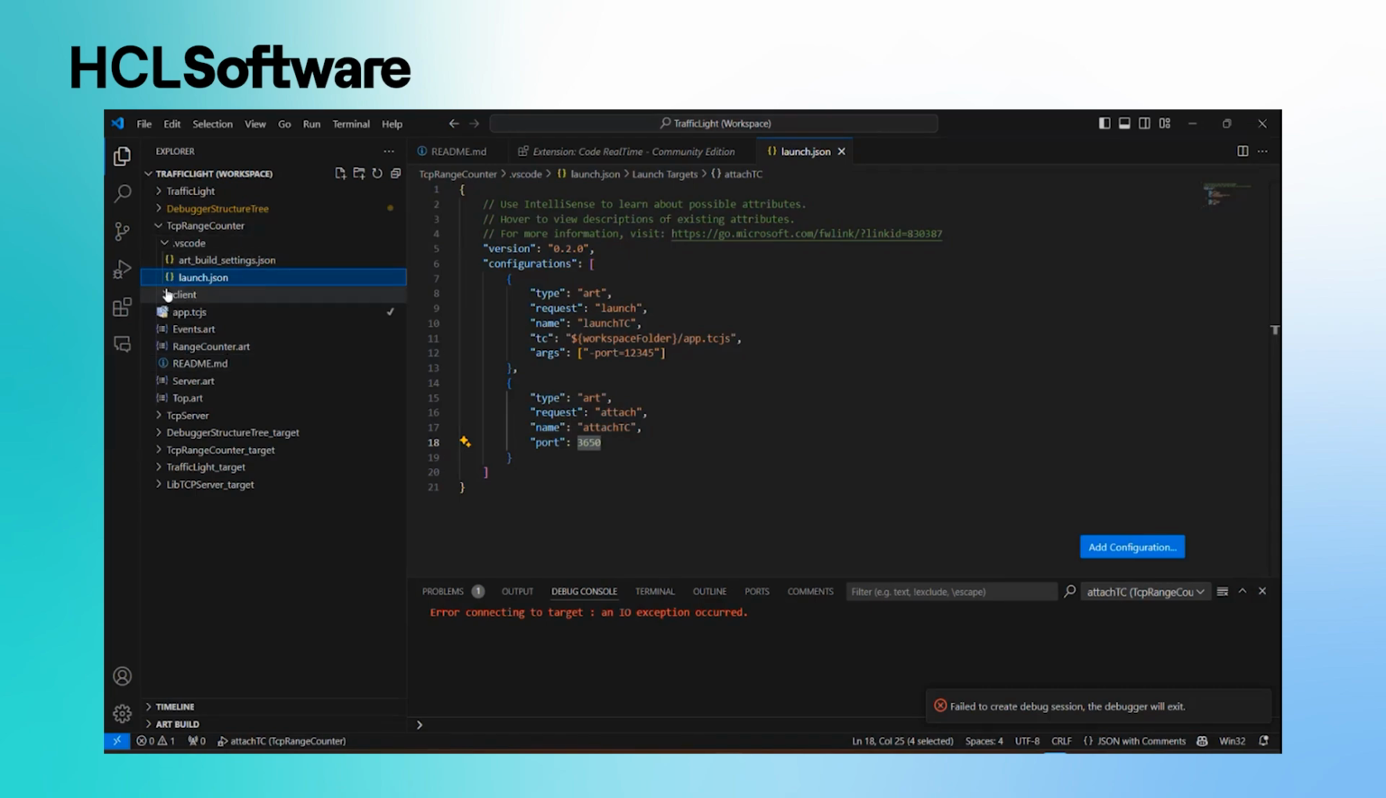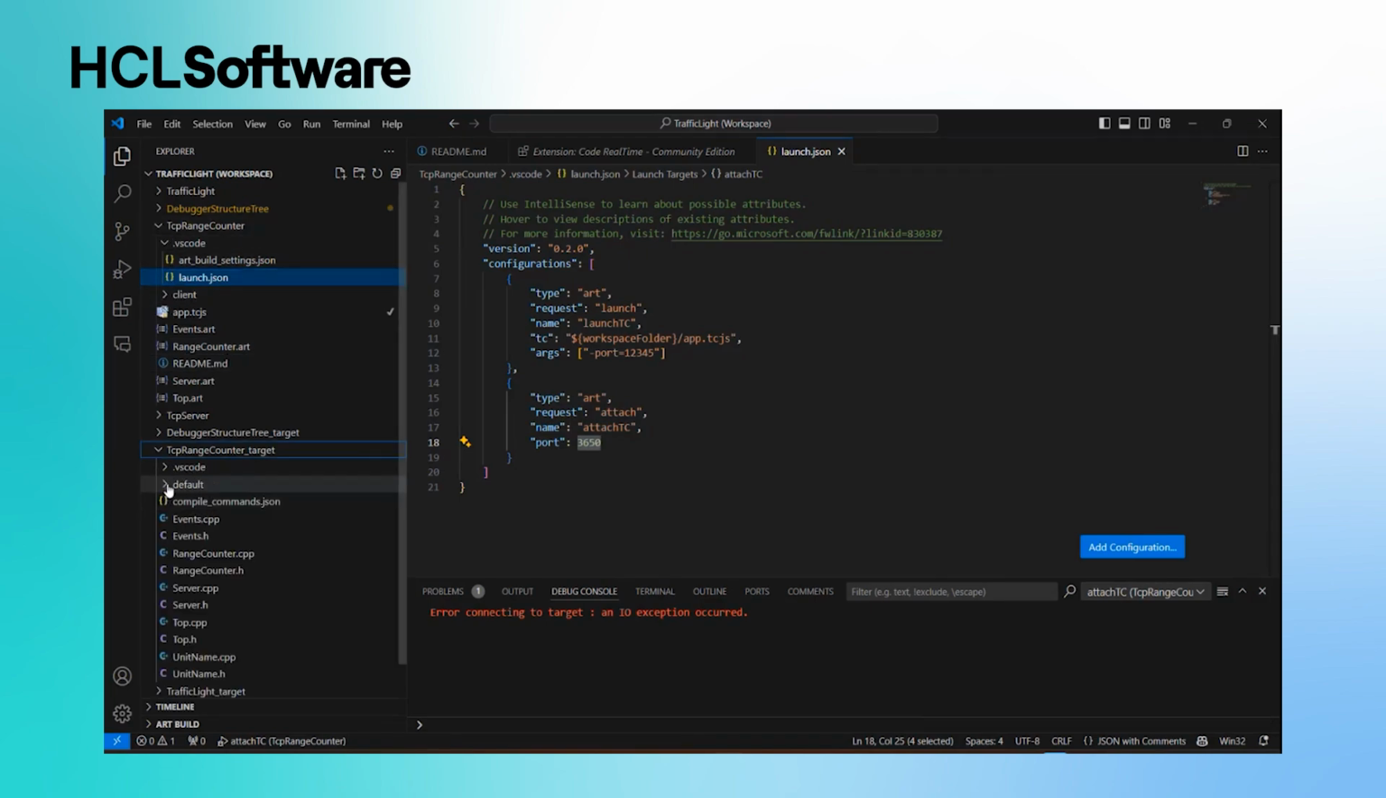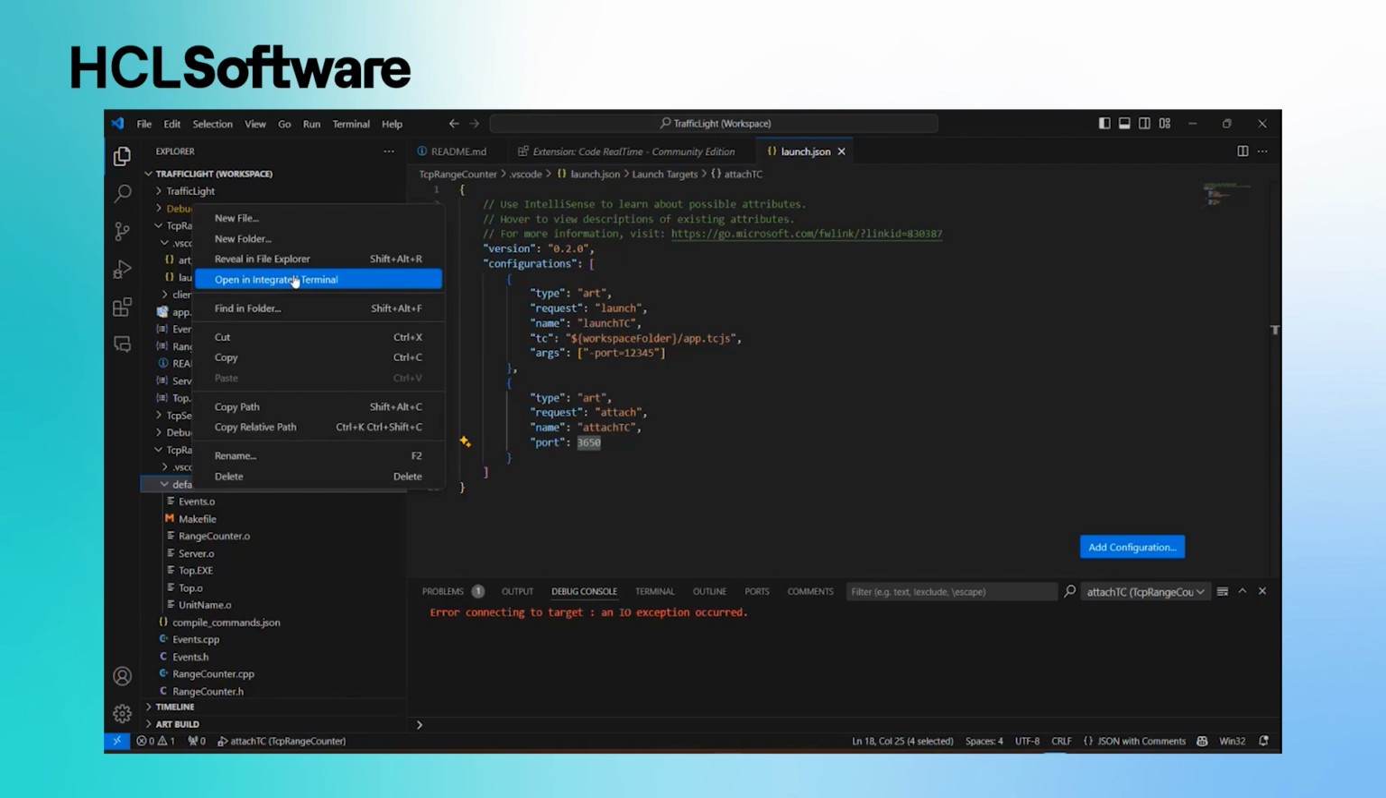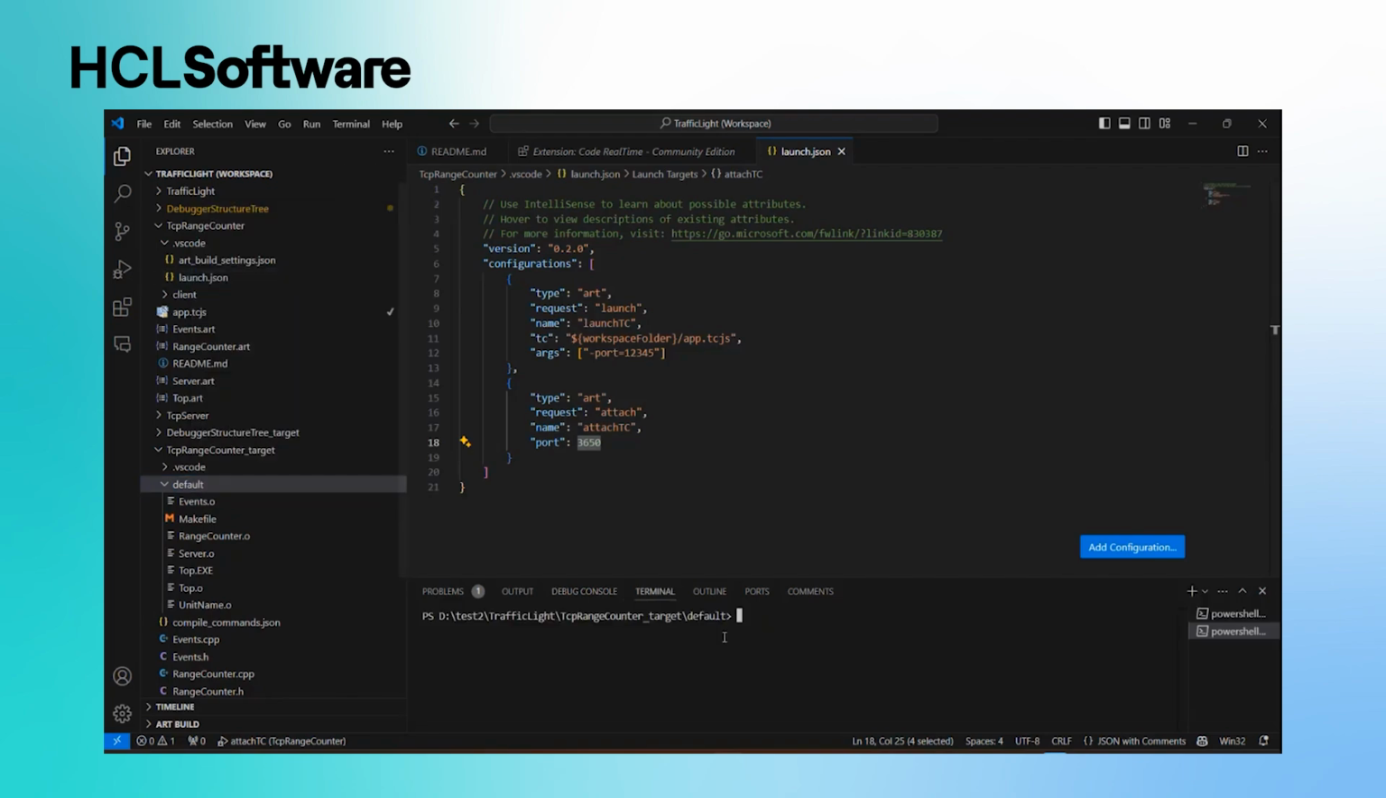So we'll go to the target where the core application is already built, and we'll just open a terminal to run it. For debugging support, we need to provide this argument and the port, which is a mandatory argument for this application, as it communicates with the client using this port.